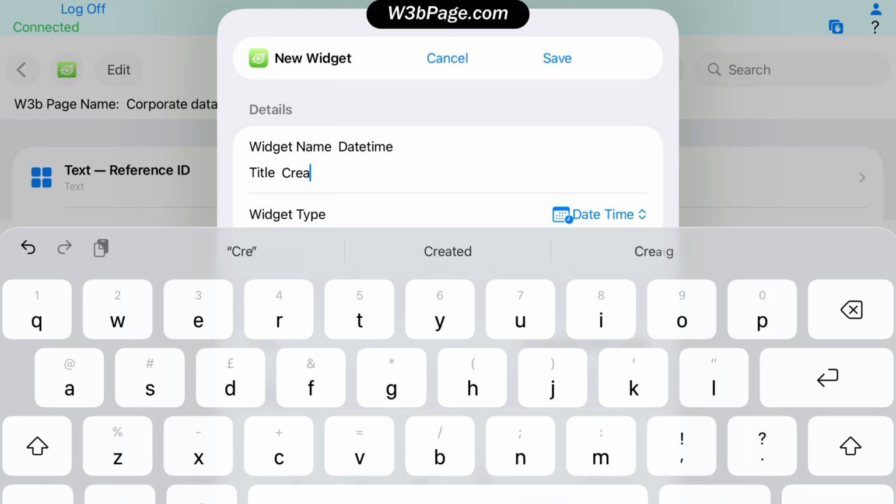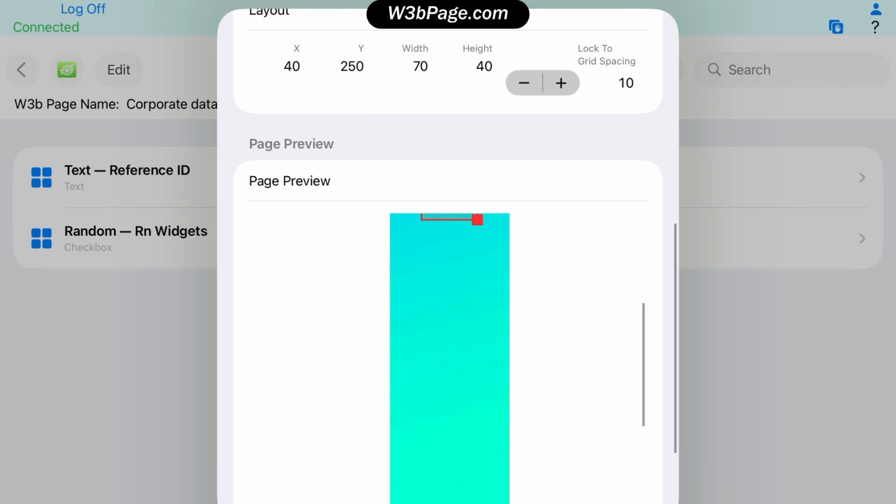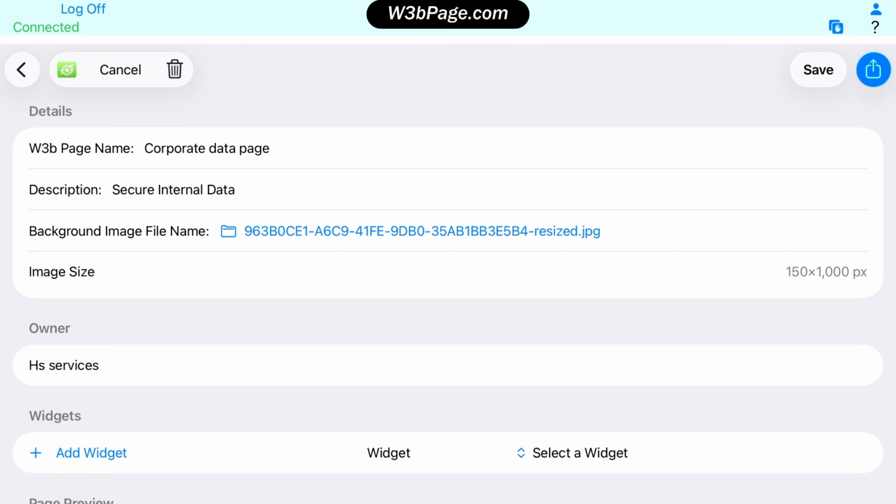and titled as Created On. This widget is essential for tracking exactly when an order was placed or an incident occurred. I'll save and upload the page.